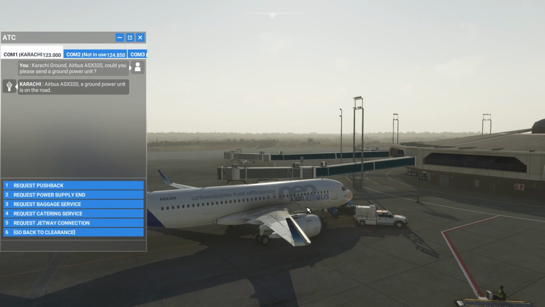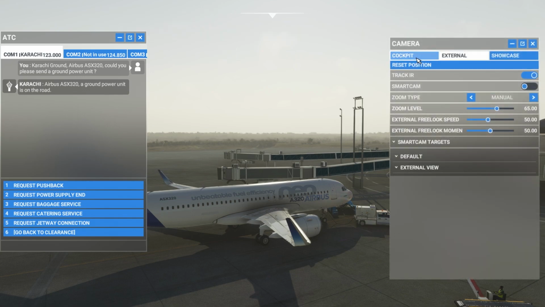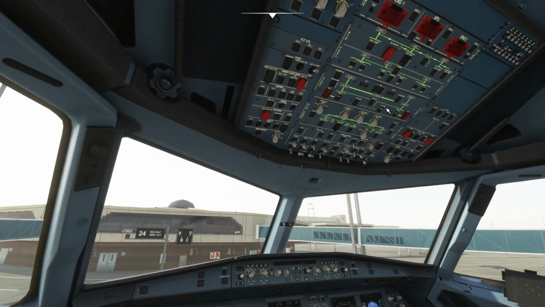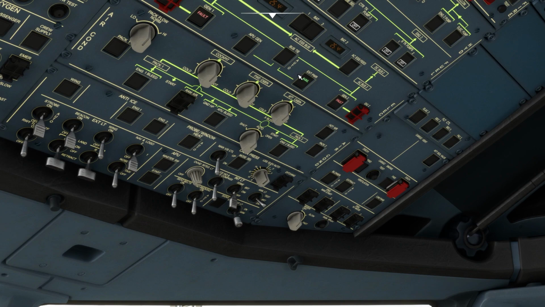Now it is connected. As you can see, there is a connection to the plane. So now the power is given to the plane by the GPU van. So let's get inside the cockpit, and then I can turn on the external power. After getting the GPU van connected to the plane, you will have external power available to you. Now simply press this button and the external power will be available.